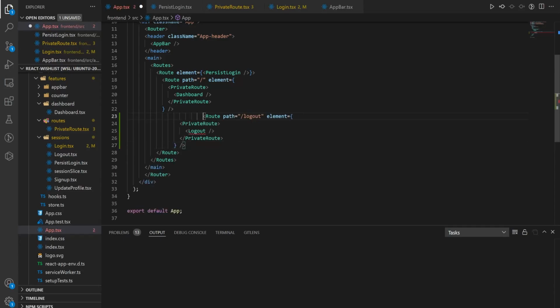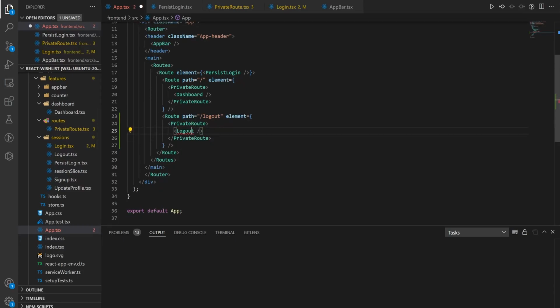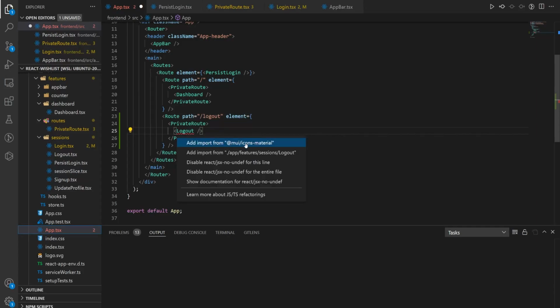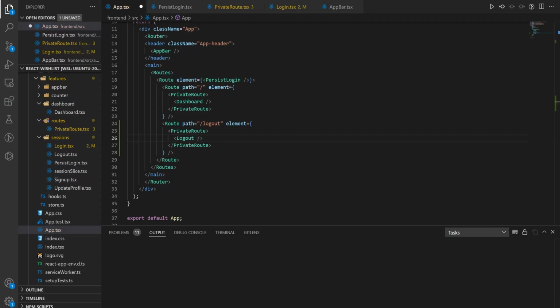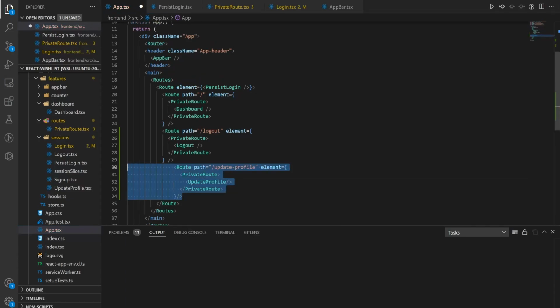The first one's going to be a protected route that's going to be to the logout component. We'll import, oops. And that's why you have to be careful. You'll not import the MUI, but you'll import the features session logout. We then have one for our update profile component, which we'll hit Control-dot to import. And then we can tab this over. And then we have two for the sign in and the sign up routes.